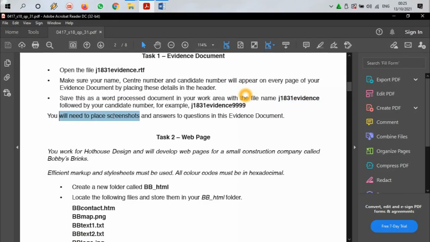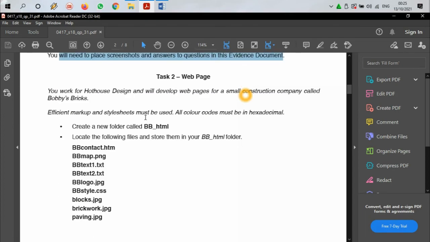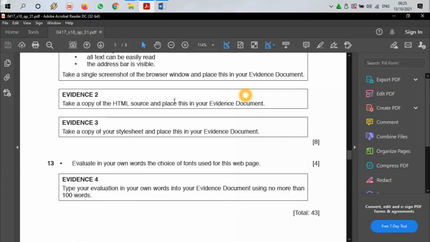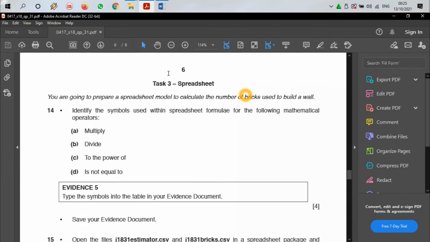You need to place a screenshot and answer to the question in this evidence document. So this is just an instruction, it's not a step. I'm going to skip the web page, going to solve it in another video. So the spreadsheet. You are going to prepare a spreadsheet model to calculate the number of bricks used to build a wall. Identify symbols to use within a spreadsheet formula for the following mathematical operators.